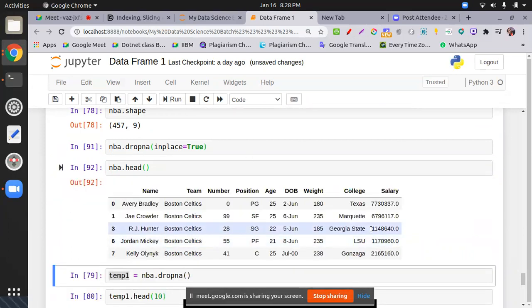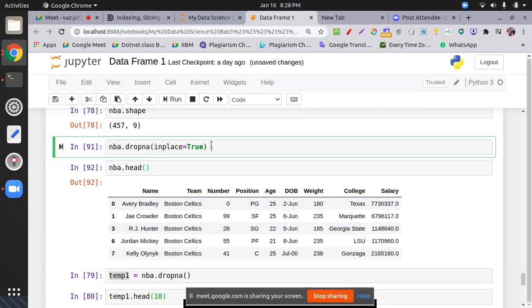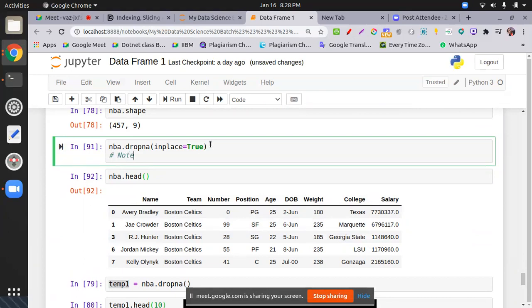This is completely obeying the concept of structured query language: the original table is not modified, and if you want to modify it, you have to keep this thing over here. I just put the note: put inplace equal to true if you want to see changes in the original data frame. All right, keep this in mind.